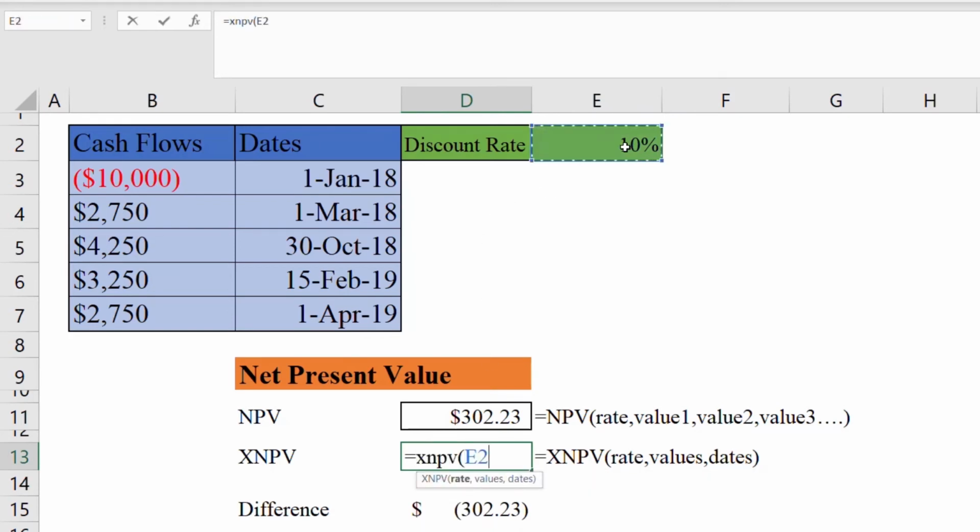To calculate the XNPV, we will use the XNPV function of Microsoft Excel, that is equal to XNPV, start the parenthesis, rate, comma, values, all values including initial investment, comma, and dates. Close the parenthesis, press enter, and XNPV returned that the NPV of this project is 1997.64, and there is a difference of around $1,700 between both these functions.